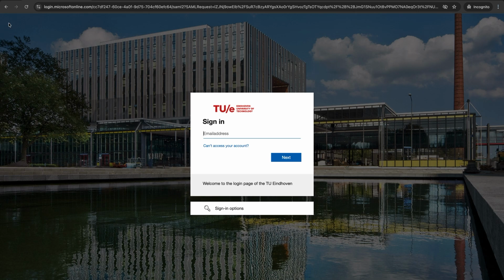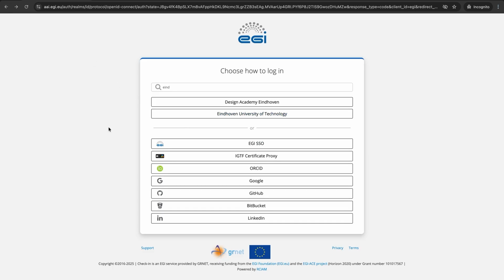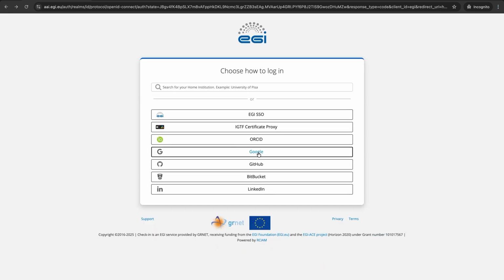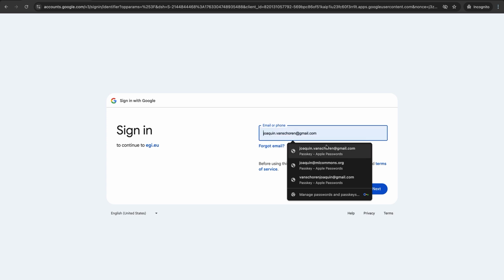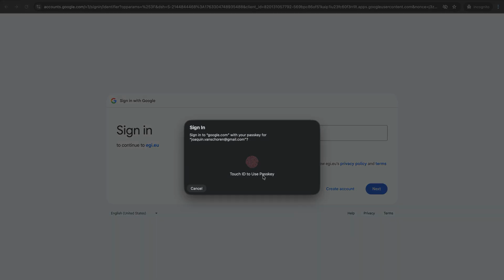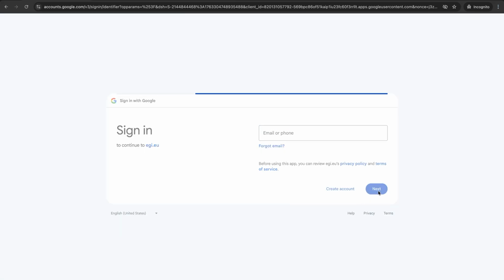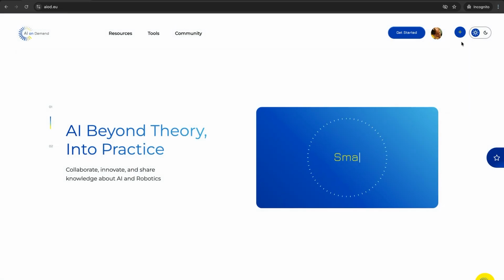And this makes sure that everything is linked to the same account. You don't necessarily need to make a new account to manage your resources. I can also log in via another platform like Google. And now I'm logged in and I can start uploading resources.